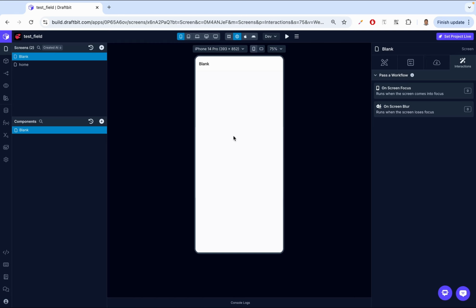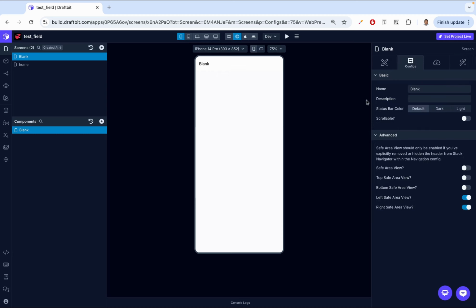Now that we have our screen, let's jump into the config tab to see how we can customize the screen. If we go here on the right side, we'll see there's a config tab. And the first thing that we see on the config tab is the name. This lets us change the screen's name, which will appear in the screens list and is also used for navigation reference. So when you want to navigate to another screen, it's going to ask you which screen you want to navigate to, and the name of that is specified here.